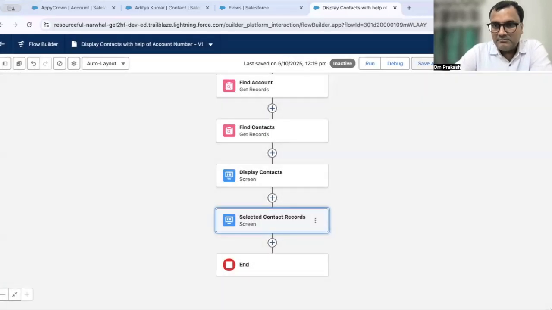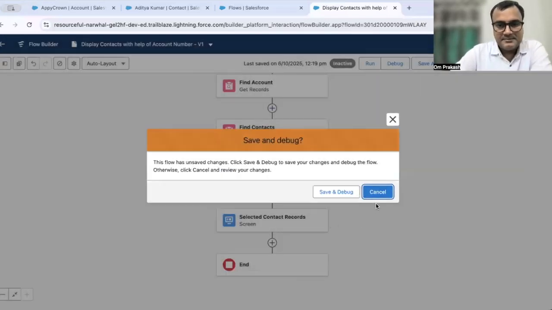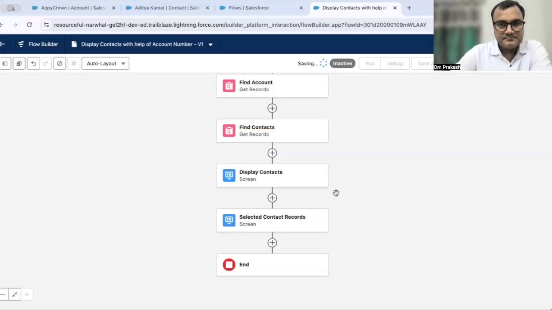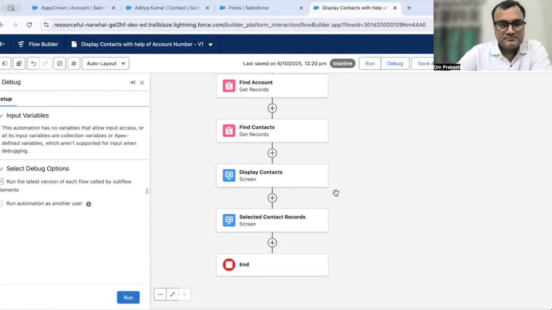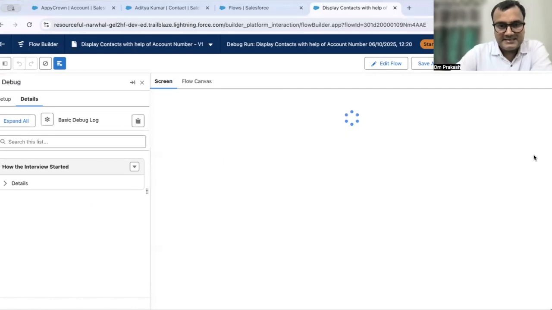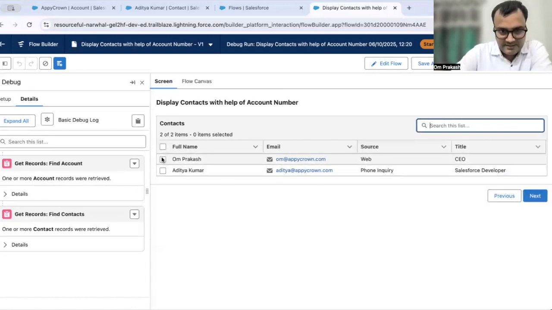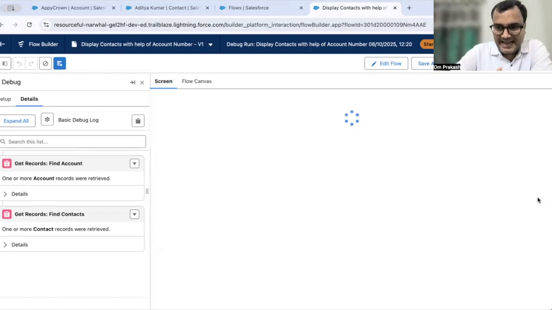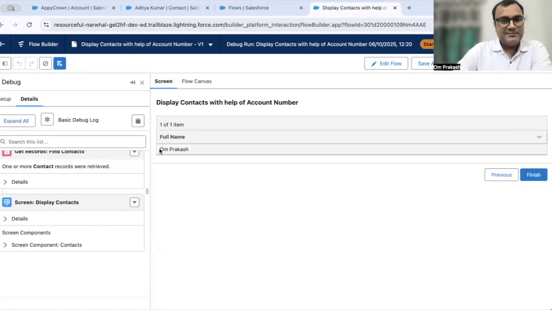So now let's go and debug again. Run this. Next, two records are coming. I have selected one record. Title is also coming. Now I click next. See, this time the full name, Om Prakash, is one column because I selected only one column. I have not selected the second column. But one more thing, you can see there is no checkbox to select, right? Means this is only you only.